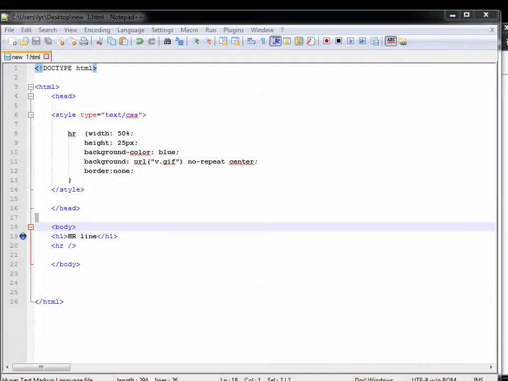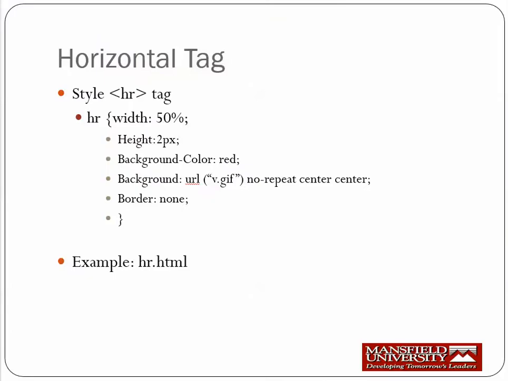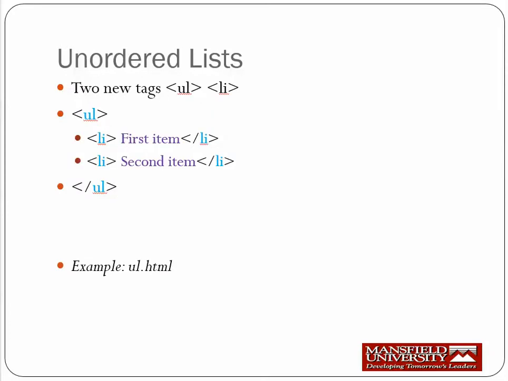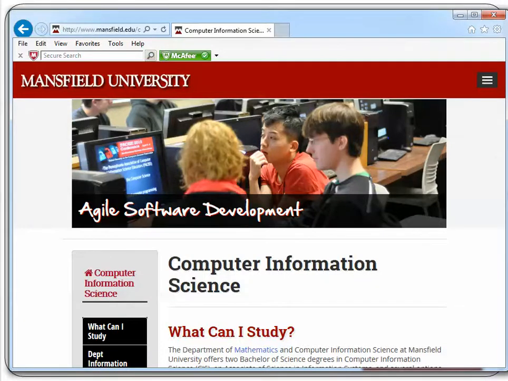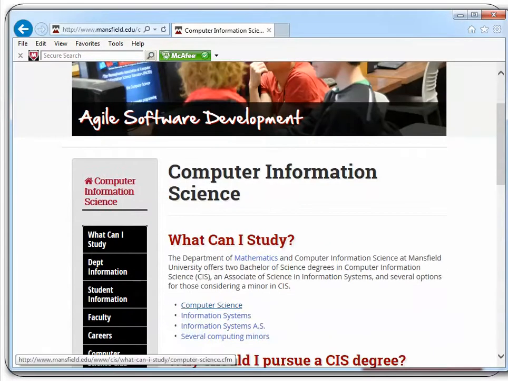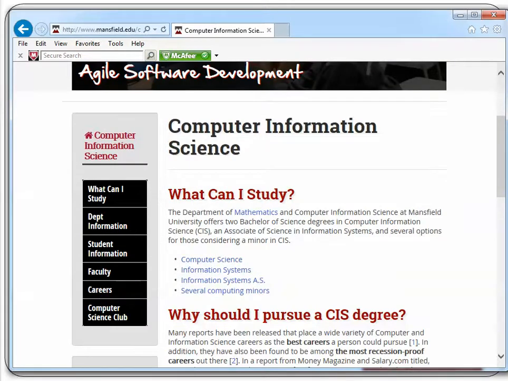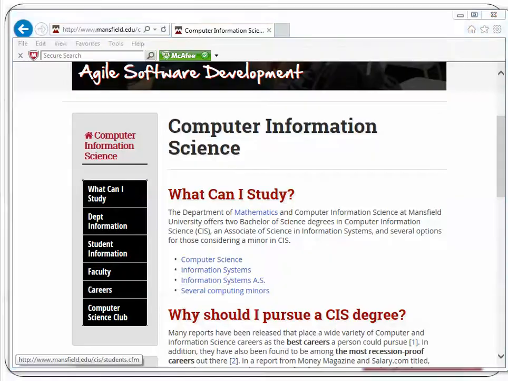Actually, everything is on the slides, you can see it. So just use those codes. Next, we'll learn what a list means. So first, let's see an example here. This is a CIS website, Mansfield CIS, Computer Information Science. Here we have a list. This list is unordered because we can say those are bullets. Then we have some links. So today we'll learn how to do this.